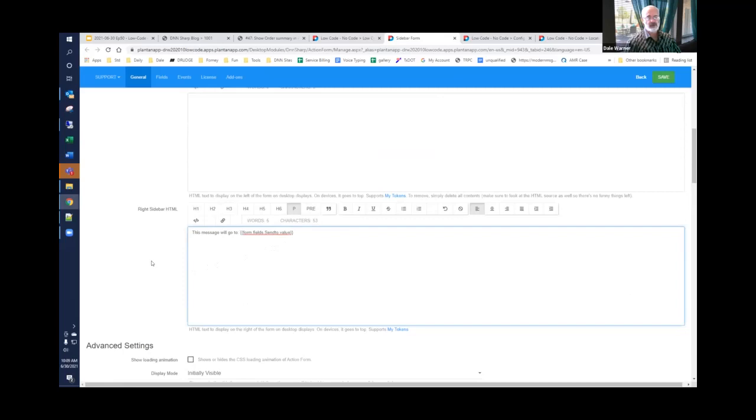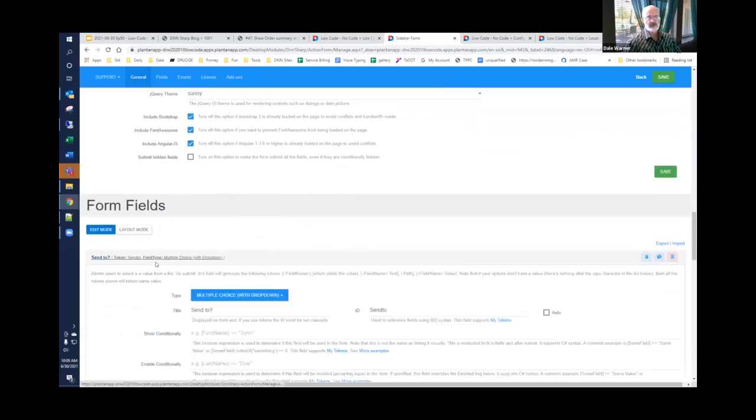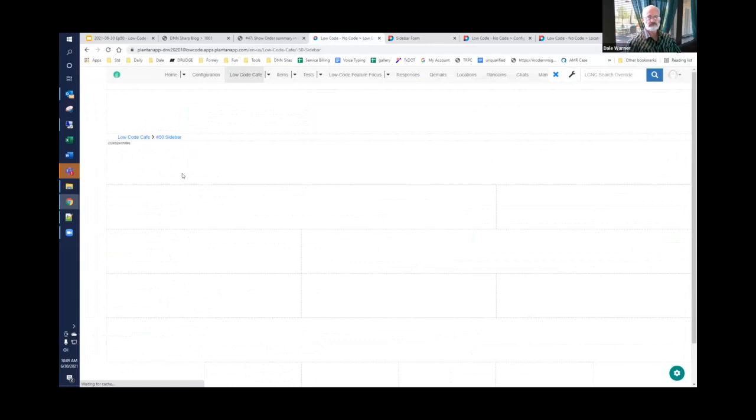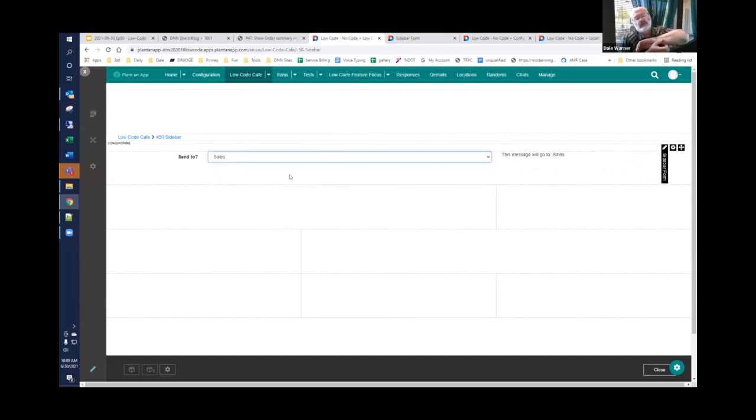So this will just get evaluated as typing or entry is going on. So that send to that's there matches up with the ID send to that I have here. So when I save that and refresh the form, now as I select, this right-hand side will update. So if you watch the 5-minute video, it shows a useful purpose for this.